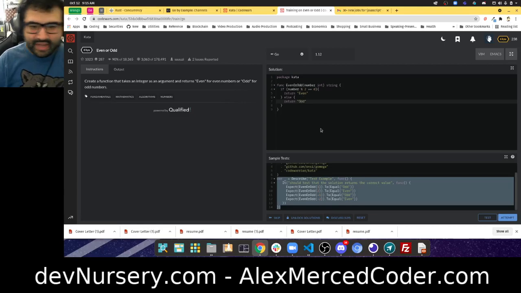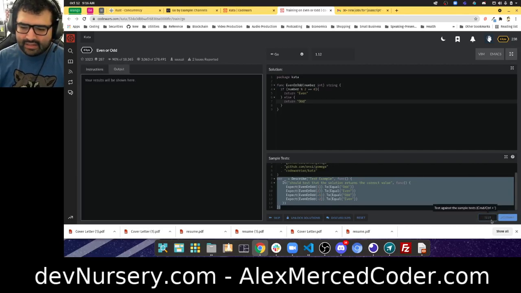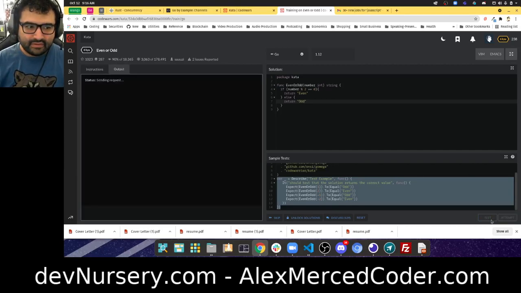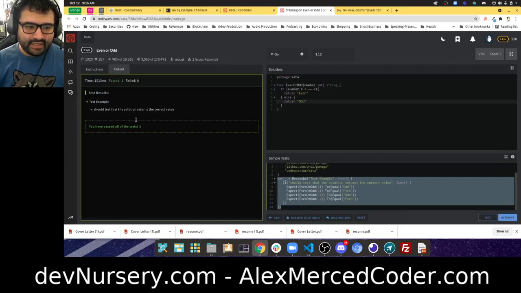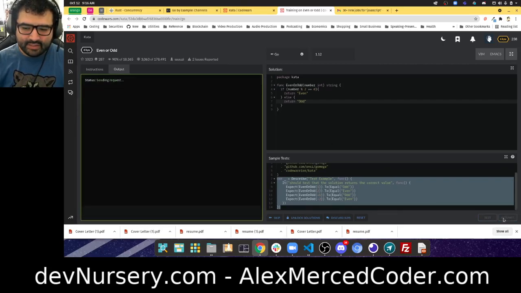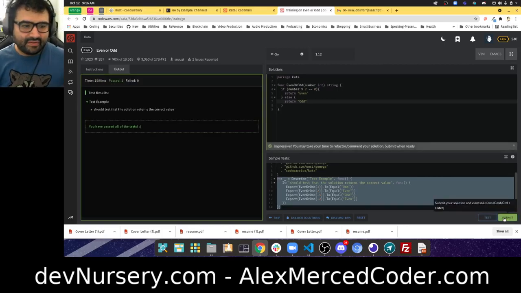We're not really doing anything specifically Golang-y. This is pretty standard for any programming language. Once we have it going, I'll hit test and see if it passes all the tests, and all the tests pass. Then I do an attempt where it gives you a bigger number of tests to make sure you pass, even edge cases. I passed, so I'll hit submit.